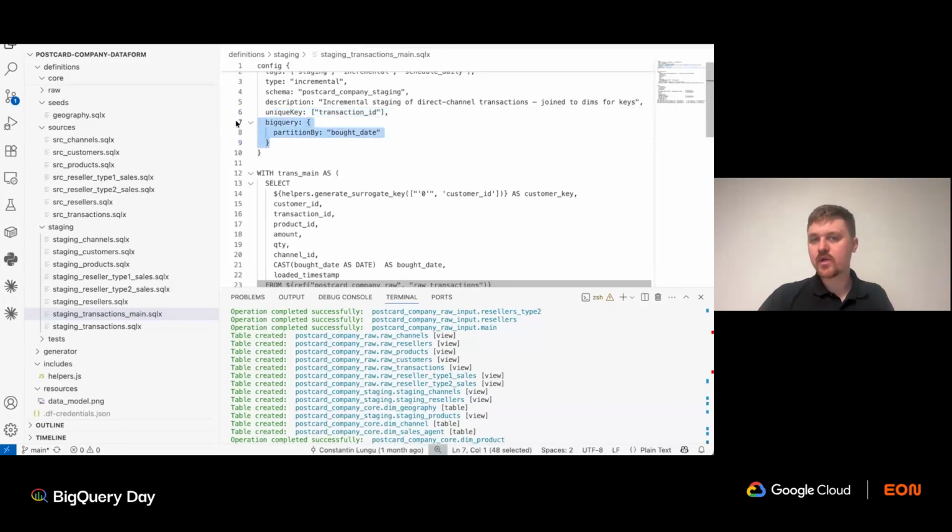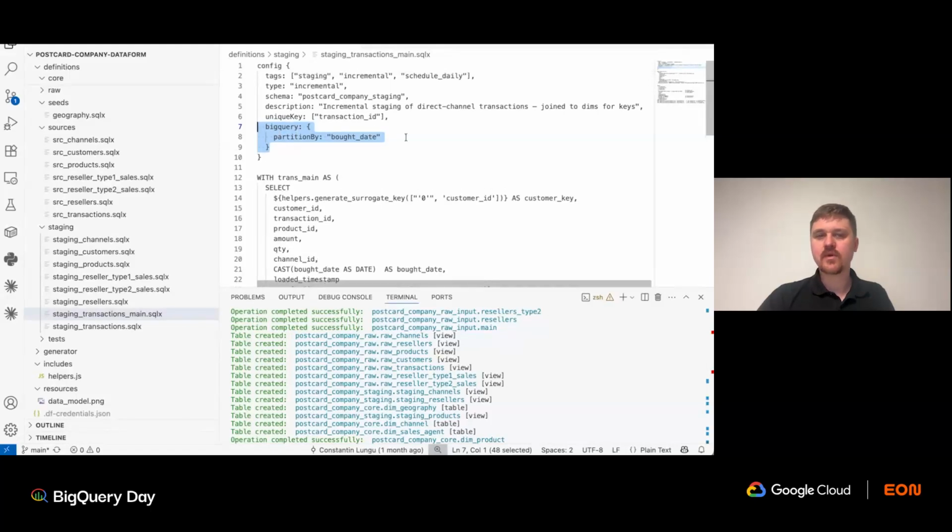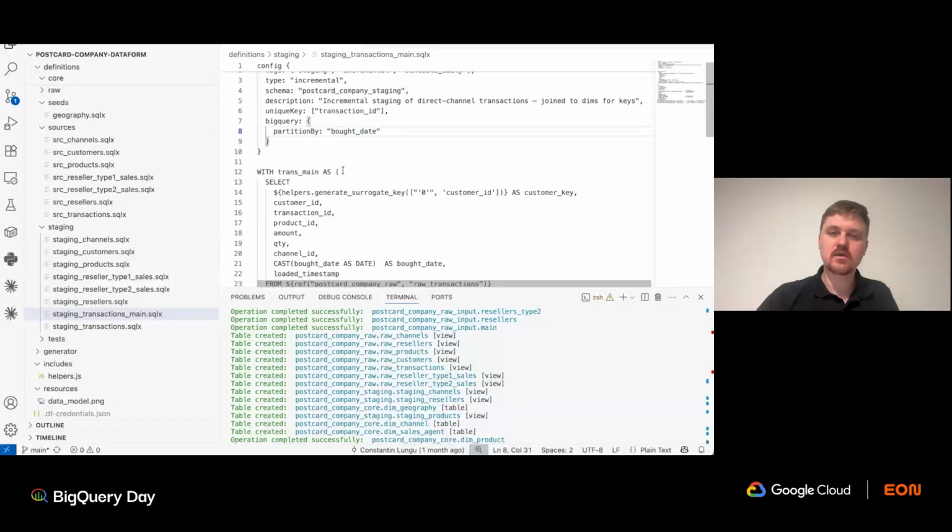Also notice the BigQuery block here. The BigQuery block is dictating how the target table would be configured. In this case, the table is partitioned by the bot date. Of course, you can add clustering by one or more columns here.